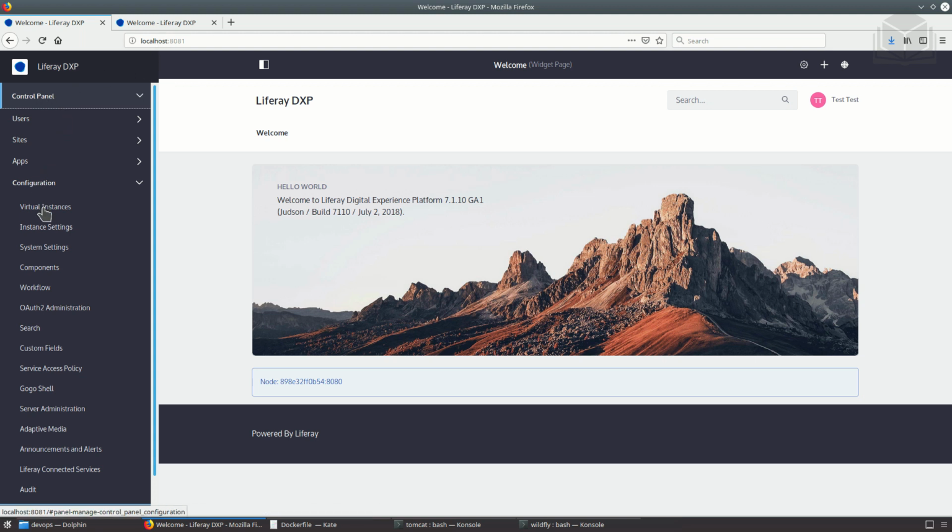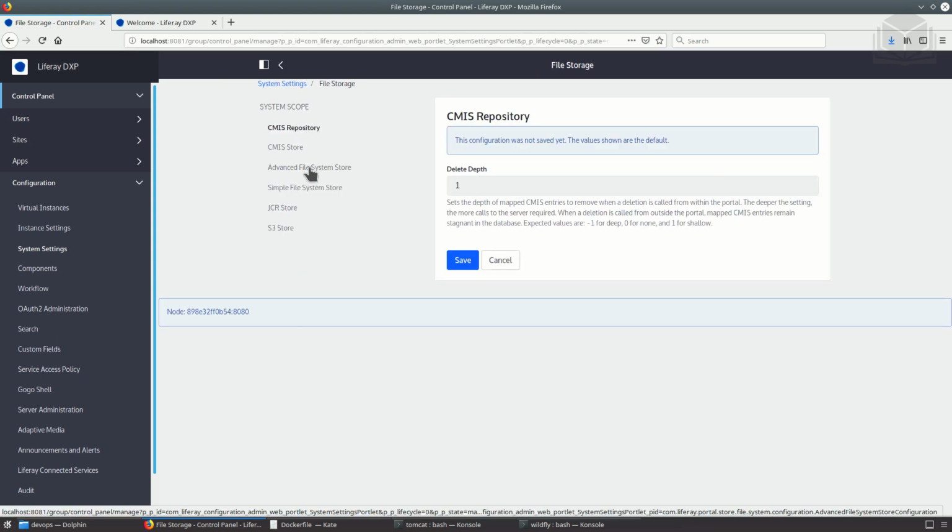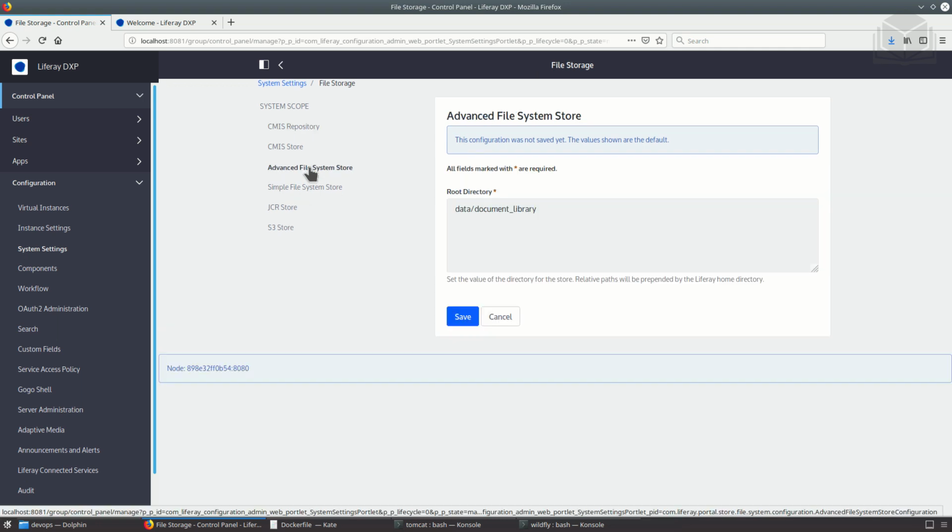We go to Control Panel, Configuration, and System Settings. And in these system settings, we find a lot of configuration that all ties into the OSGi configuration. Within these system settings, we will find a file storage area, which contains the advanced file system store. We are going to use it later, but right now we're only using it for a demo to just configure something and bring it over to another server.